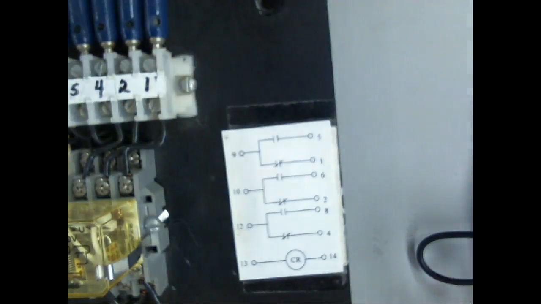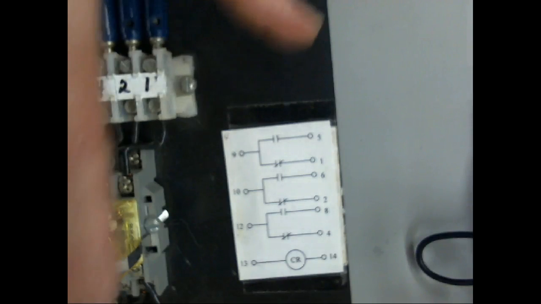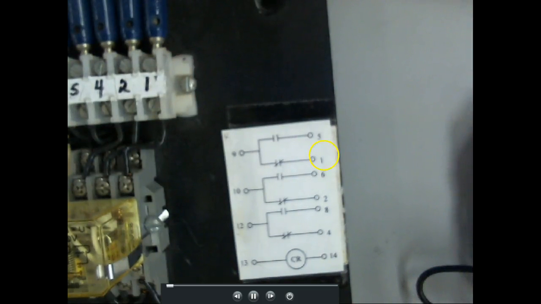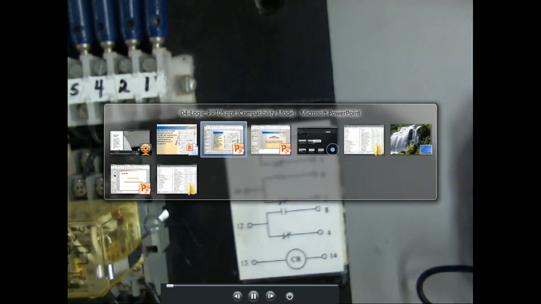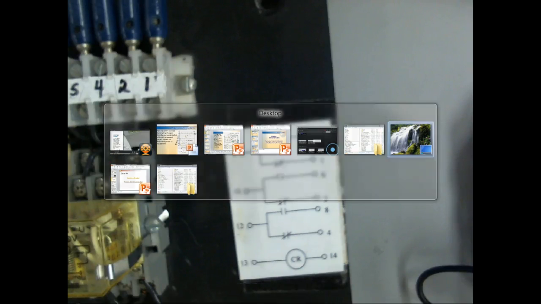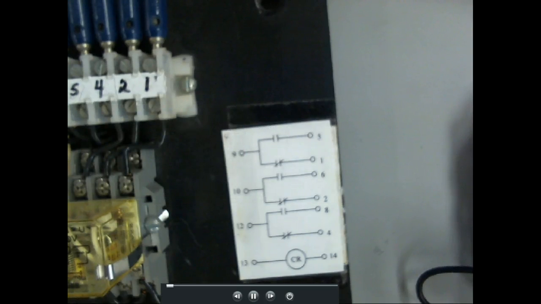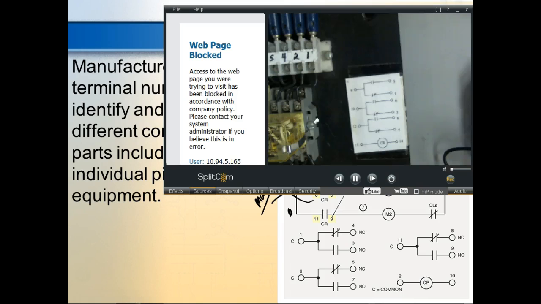So if I was going to hook up this circuit, so here's my diagram. Of course, I would have to have my, I'll get this in there, guys. There we go.